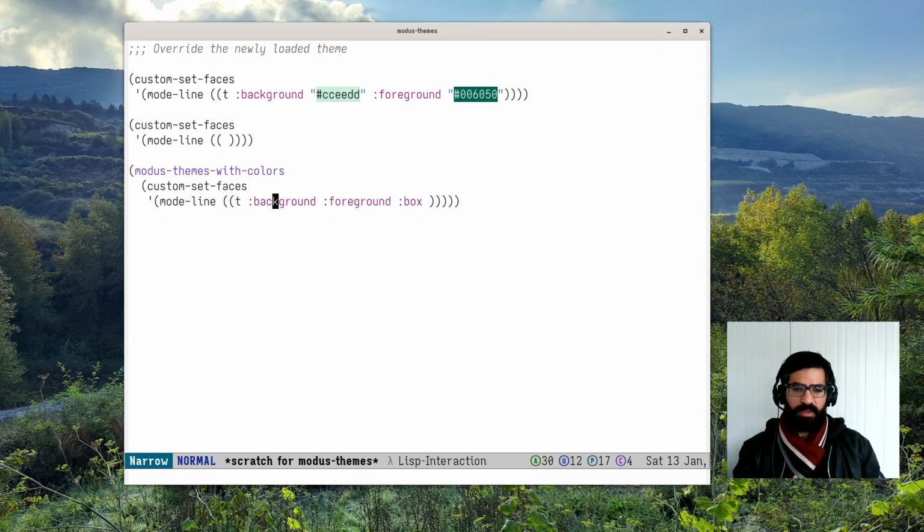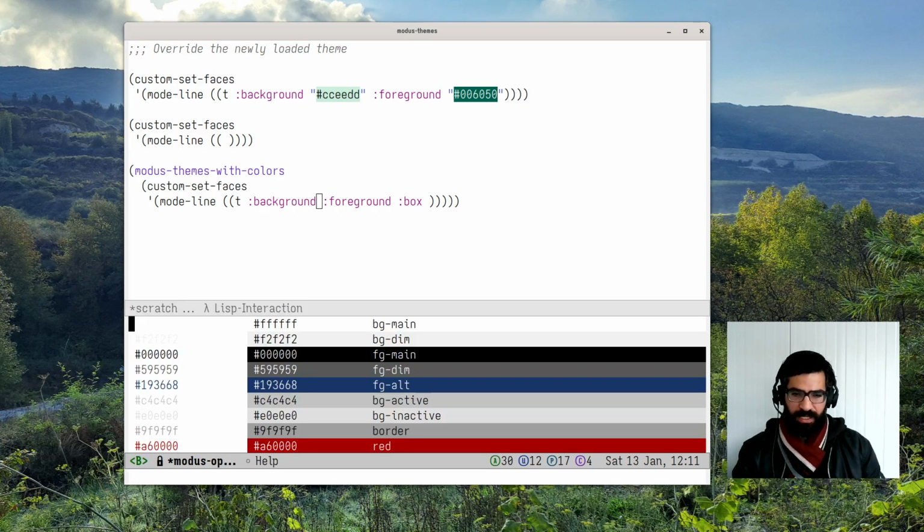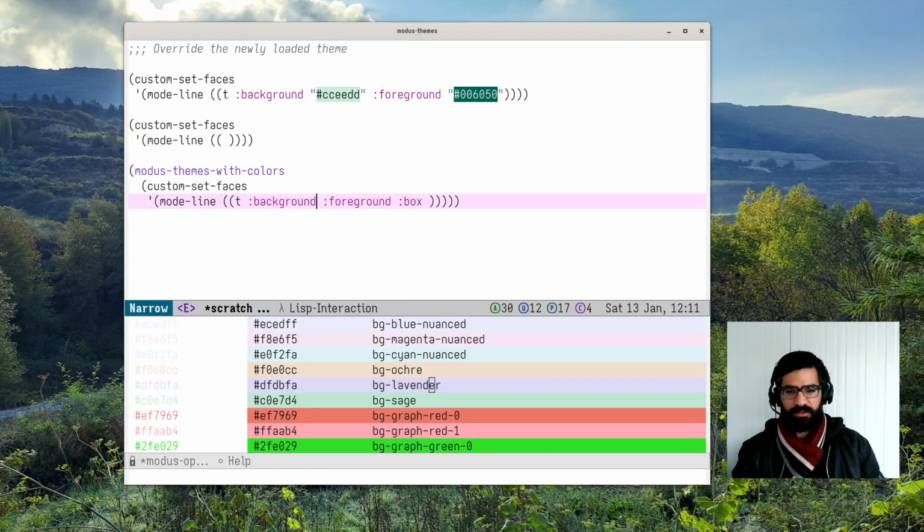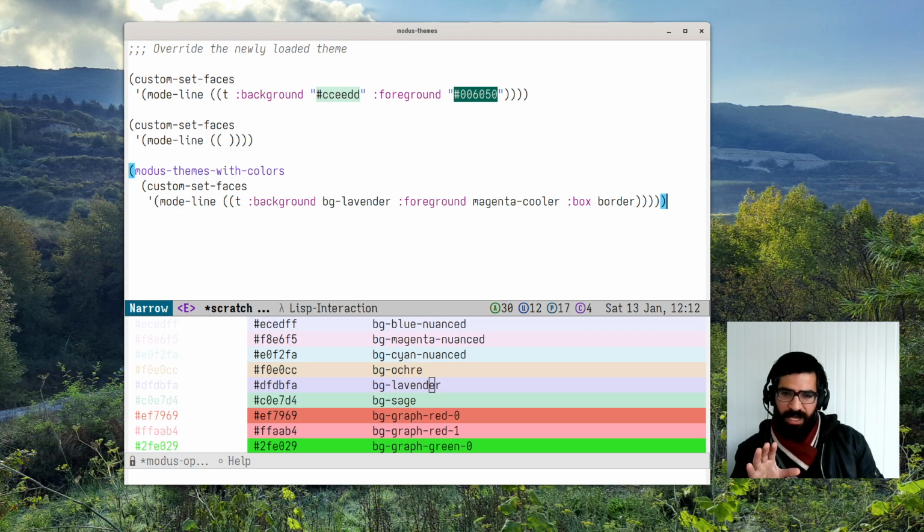So for the background, let's produce again the palette. I want bg-lavender. Let's find the bg-lavender over here. Okay. Let's see now a problem. I will do bg-lavender. You may remember before that I just typed the name like that. And for here, let's do magenta-cooler. And for the box, let's do the border like that. It is fine. Okay. I will evaluate this, and you will notice that it won't work.